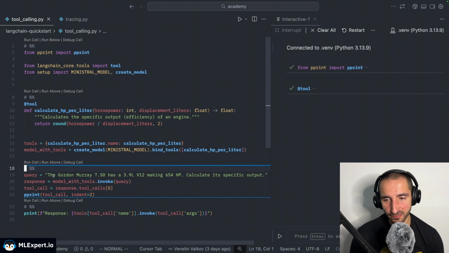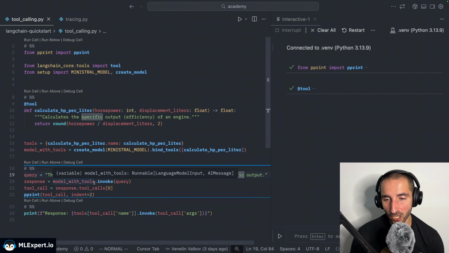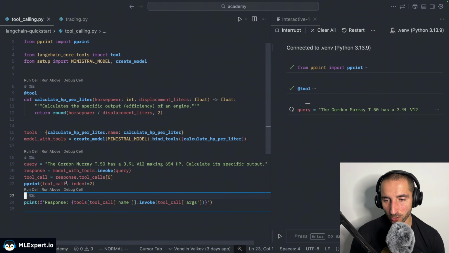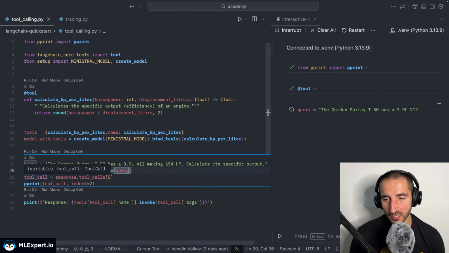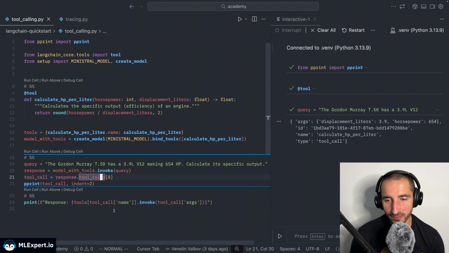And as you can see, I have a very simple prompt. The Gordon Murray T50 has a 3.9 V12, making 654 horsepower. And I want this model to calculate its specific output. In order to do that, this model is going to get the same invocation, note the pattern right here, as before. And it is going to essentially return a list of tool calls. And in our case, this is going to be just a single tool call.